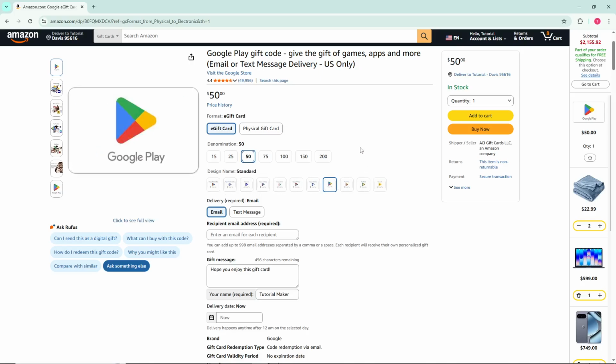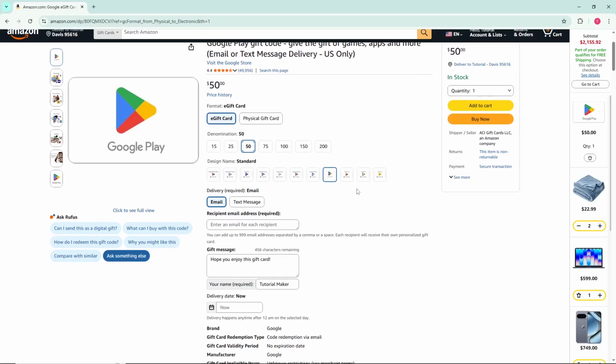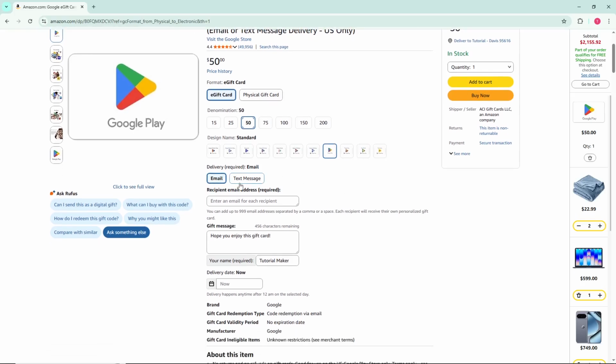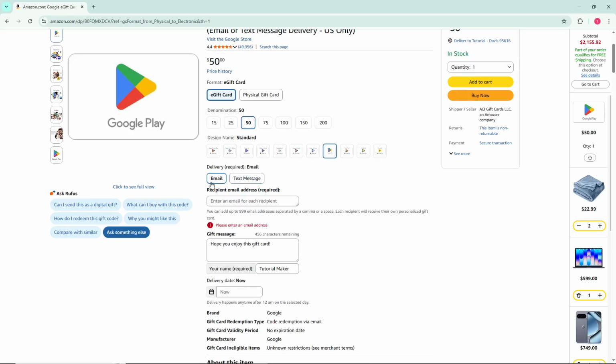Now you'll need to decide how you want to deliver this gift card. You can choose between email or text message. If you select email, click on email and then enter the recipient email address. If you're buying this for yourself, simply use your own email address.